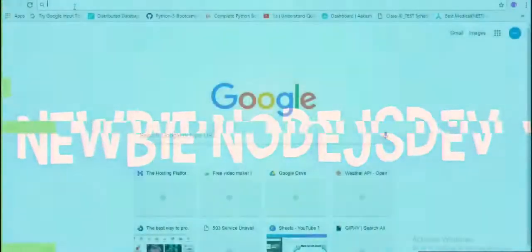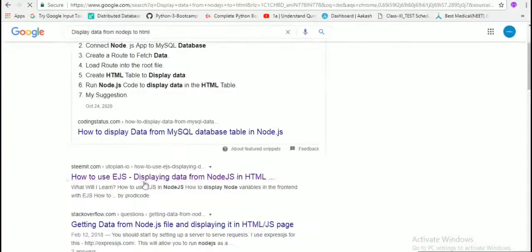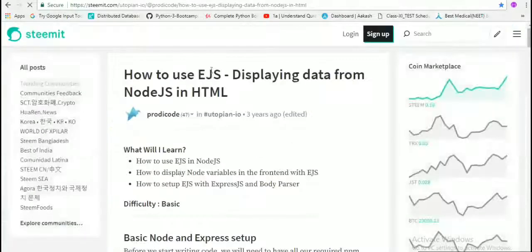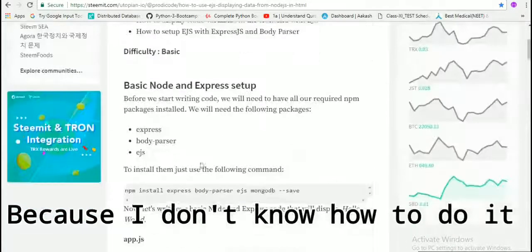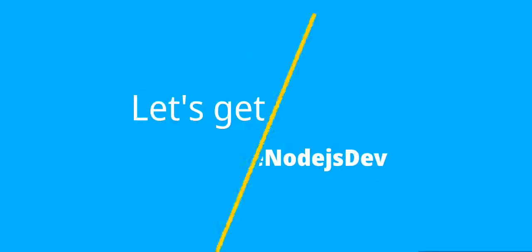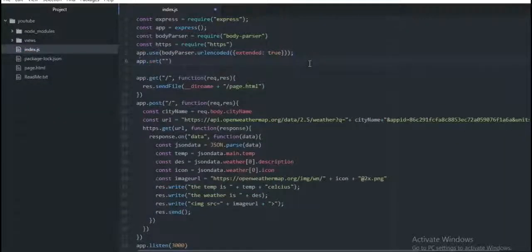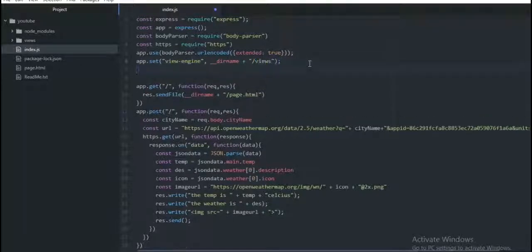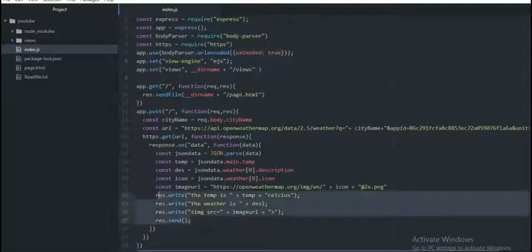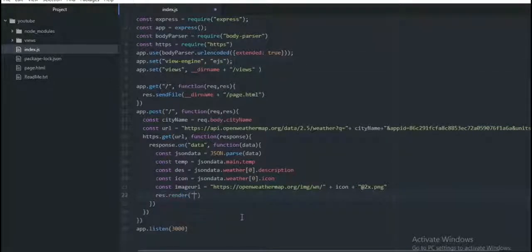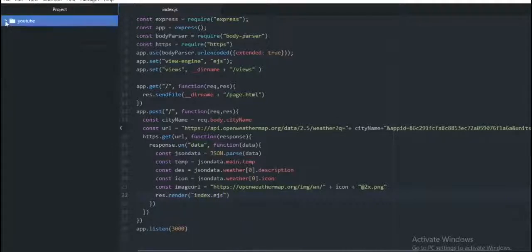Since I'm a noob, I have to learn how to do it. I'm just learning what I should use to do this. So I'm just installing EJS, then setting the view engine to EJS, and then setting the views folder to be there. And then I'm changing everything to say res.render, and then I'm telling it to render the EJS file.